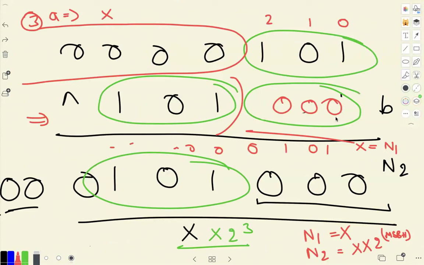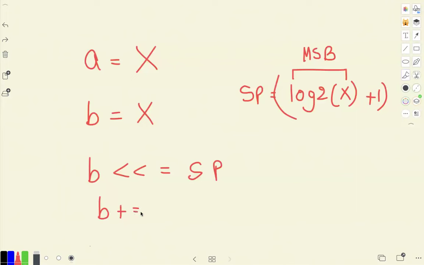So how do I do that? Simple bit addition. I can now write B plus equal to X. Or actually, you can take OR also. Works. So I have gone with this trick. Definitely, you can take OR. Also works.